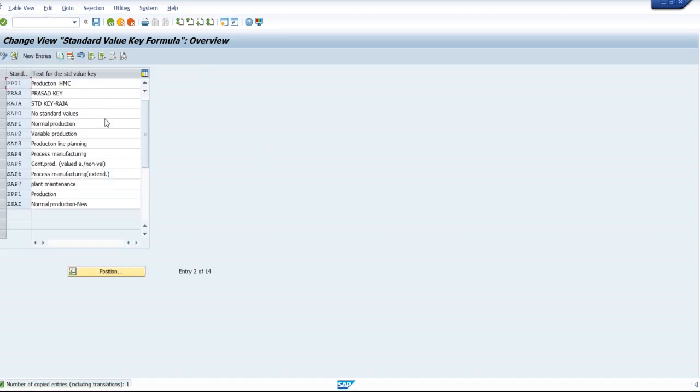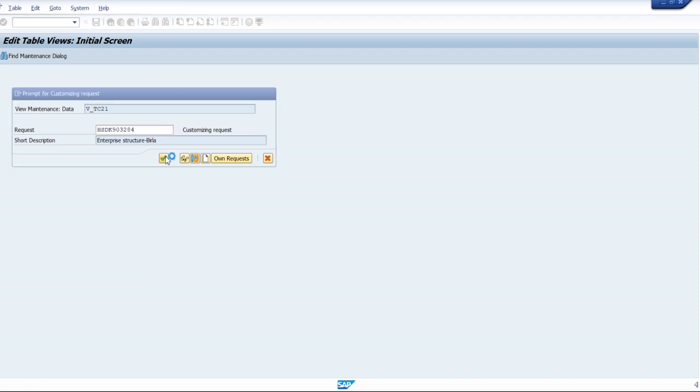Yes, so there you can see your new standard value key is created. With this standard value key, you can start performing your work. Just give a save. So your setup is ready.